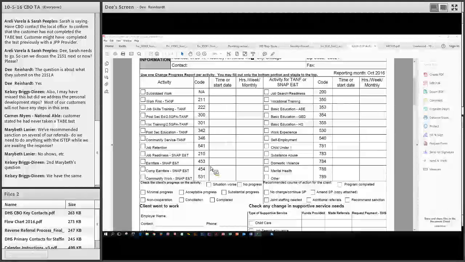Where it says use one change progress report, this is 2151, you want to make sure anything that applies to the customer, job skills training, SNAP ENT, earn fair, community work, any of that applies to the customer, you want to make sure that you put the time and the start date the customer is actually engaged.